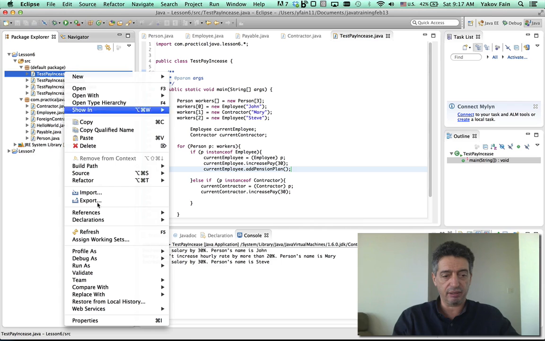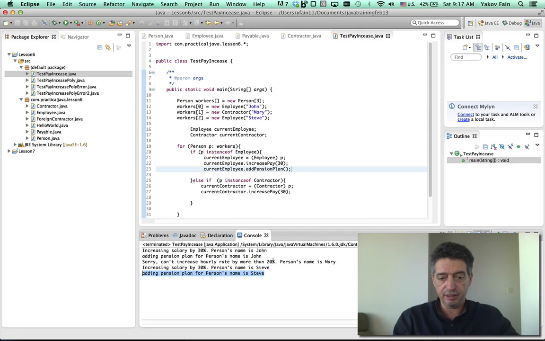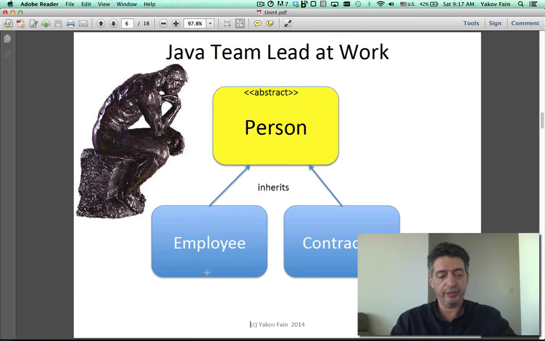Let me run it again. Yeah, see, adding pension plan for Steve. For John, because both of them are employee, but not for Mary. Okay. Alrighty. We will keep using these interfaces and casting more and more, so you'll get used to it eventually, hopefully.